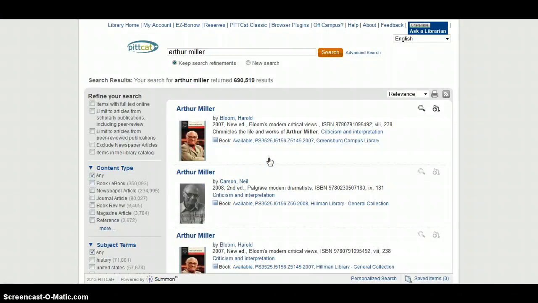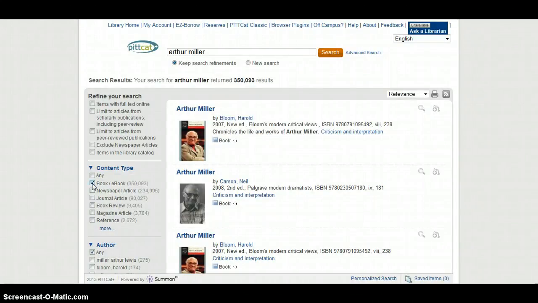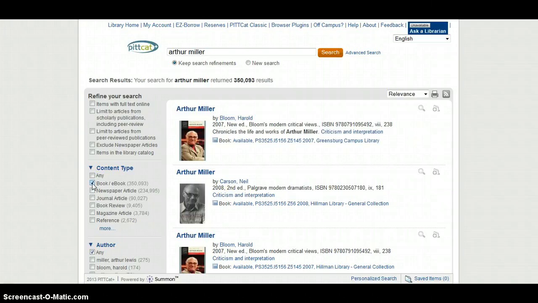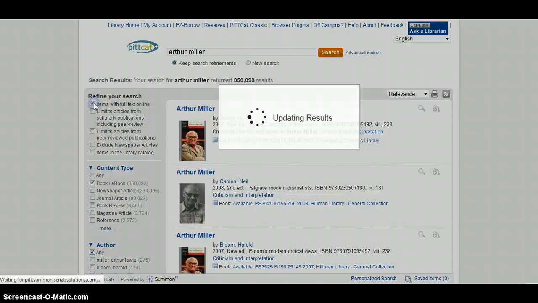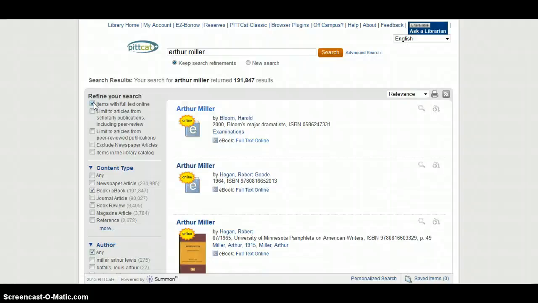Just as we mentioned before, not all of these items are even books, so we have to do a little bit of refining. First, let's click on the Book eBook checkbox under Content Type. Now let's tell PitCat Plus that we only want eBooks, not just books, by clicking on the Items with Full Text Online checkbox under Refine Your Search. Now we have a results list that has eBooks in it.